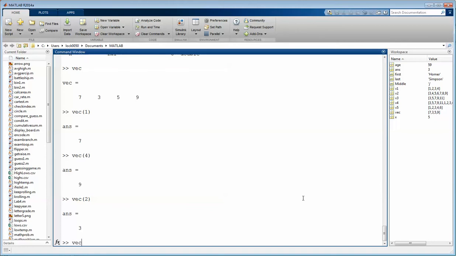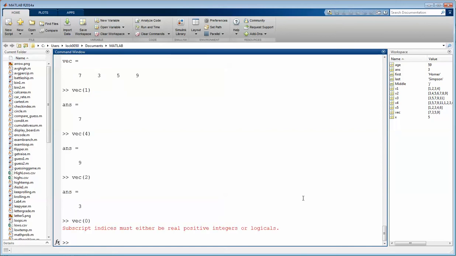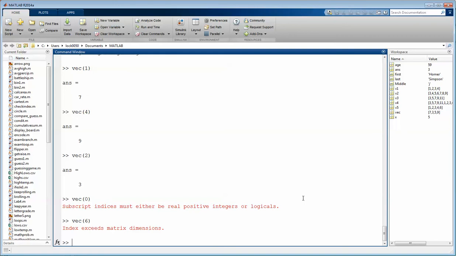Now, what happens if I try to access outside the allowable indexes of my vector? Notice that if I try something that's too small, or something that's too big, I'll get errors. So if I try something that's too small, 0 or negative, I'll get an error that the index must be a real positive integer.